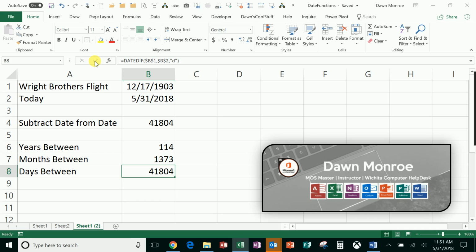So there you go. Sometimes you need to figure out the difference between two dates, pulling out how many years, how many months, or how many days between. Notice that those two match. When I did the simple formula like this, it also matches the DATEDIF that I just put in with that specific function.